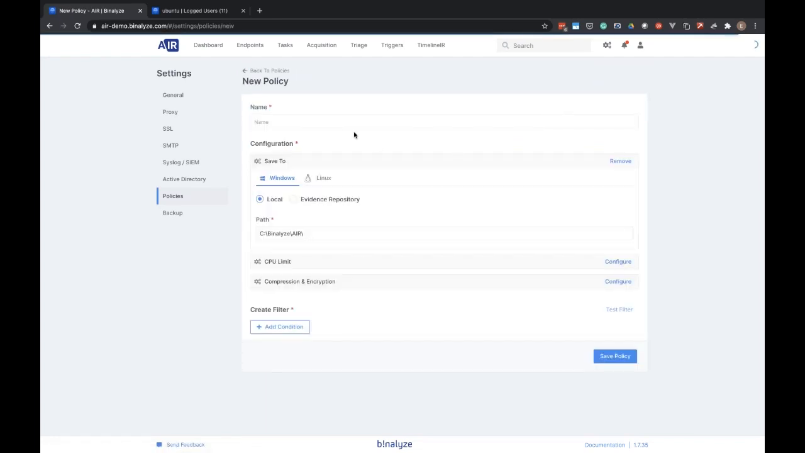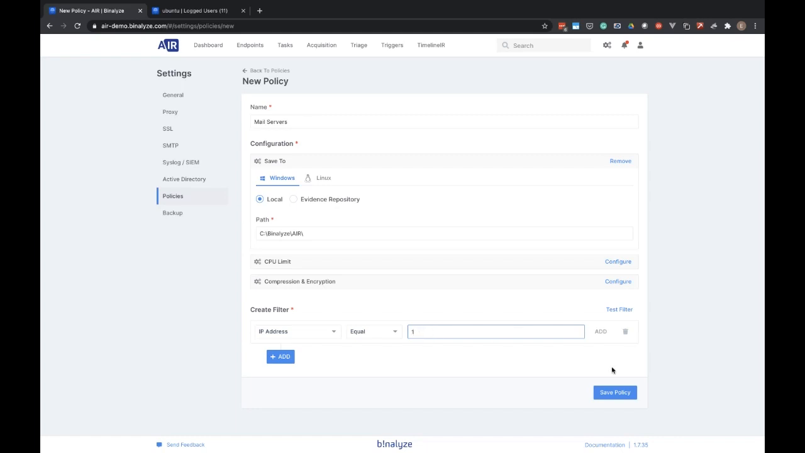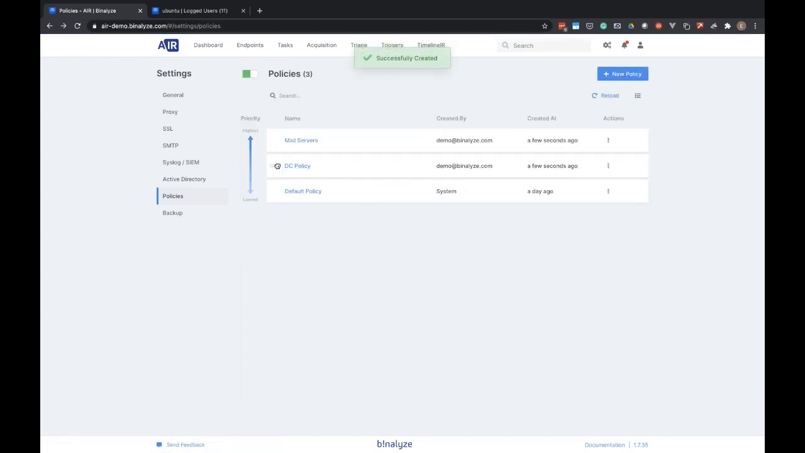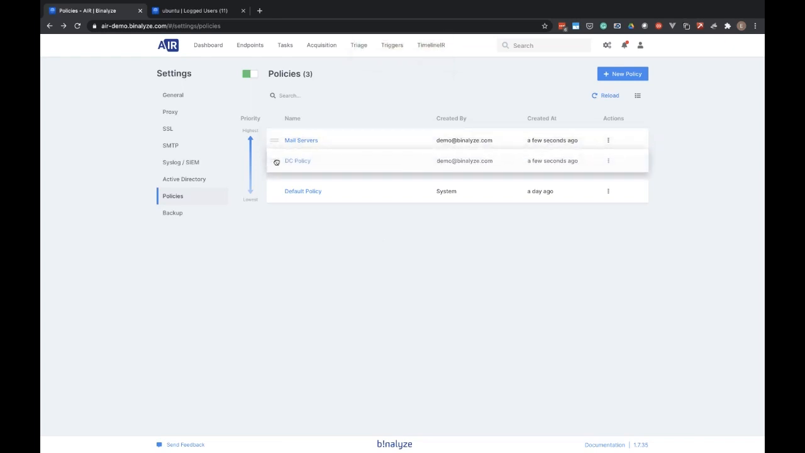Now let me create another one, let's say for mail servers, and add some condition. Let's click OK. And now you can also change the priorities here just by dragging and dropping the policy. And that's the policy feature.